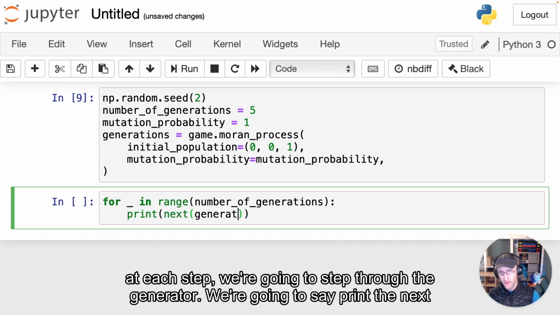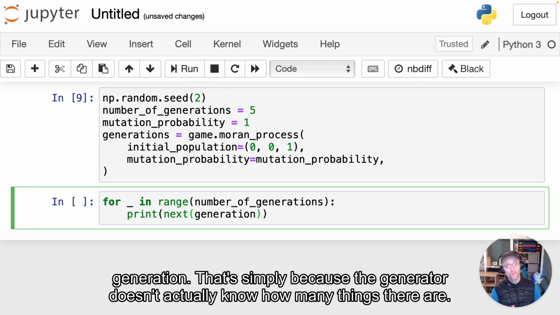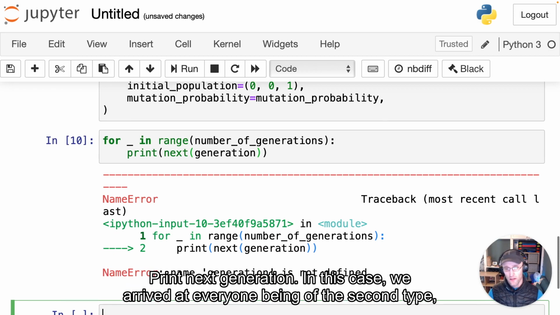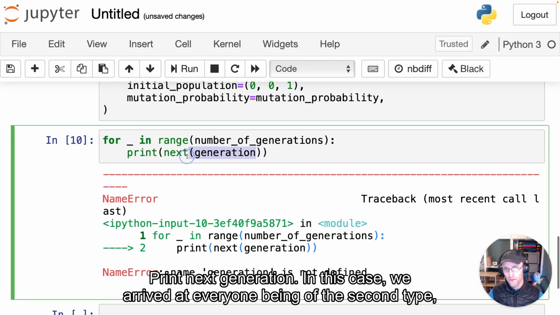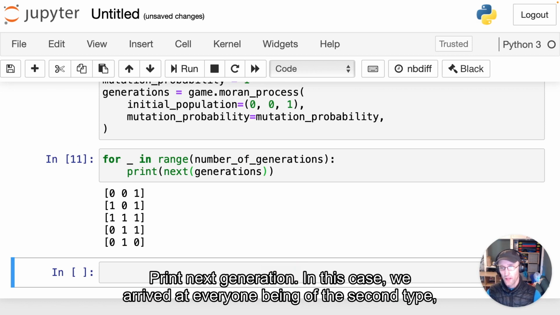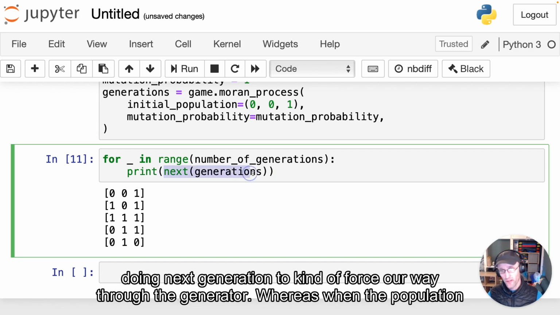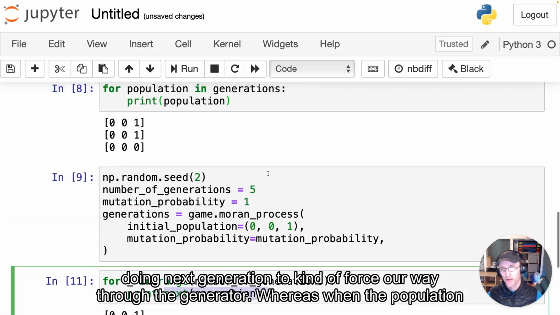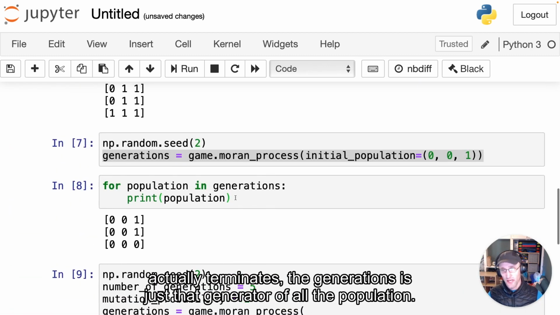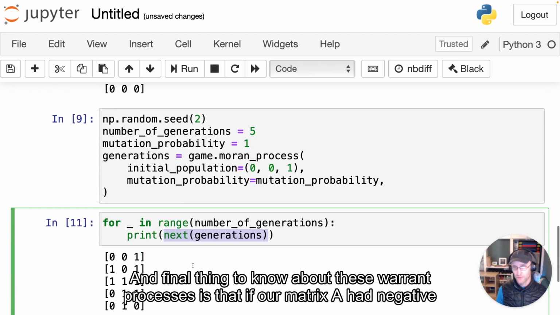And now at each step, we're going to step through the generator. We're going to say print the next generation. That's simply because the generator doesn't actually know how many things there are. Print next generations. And so in this case, we arrived at everyone being of the second type, but then there was mutation and the process continued on. So just be aware that here we're doing next generation to kind of force our way through the generator, whereas when the population actually terminates, the generations is just that generator of all the populations.